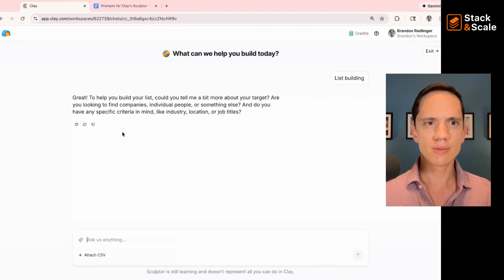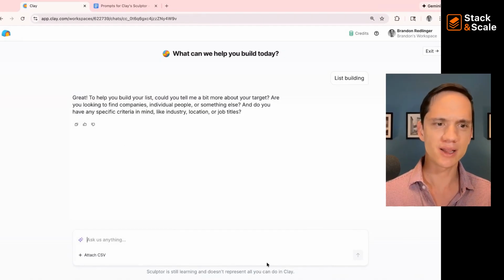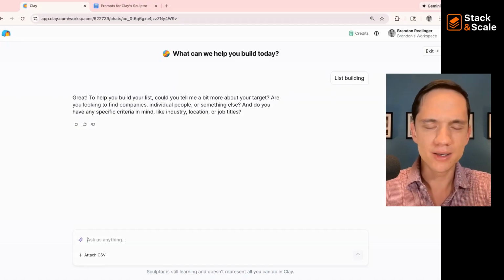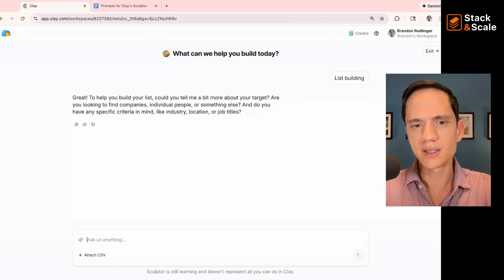Okay, you're looking to find companies, individuals, and do you have any specific criteria in mind? Yeah, let's go. I would like to find CMOs at computer software companies in California, and the companies should be between 1,000 and 5,000 employees. Please start off by giving me only 10 results.